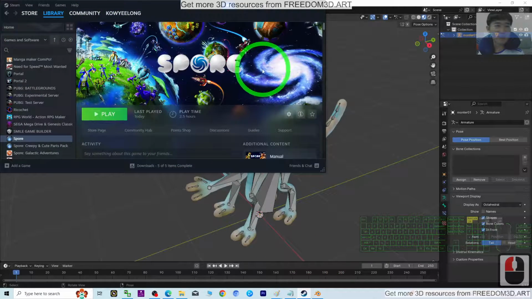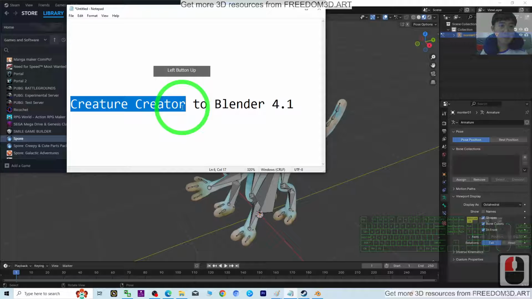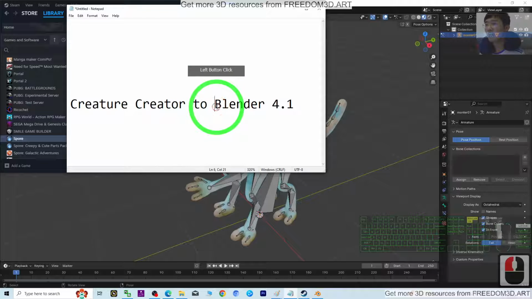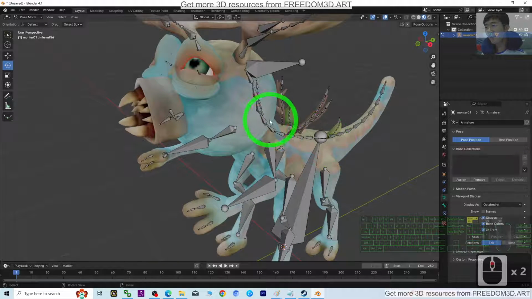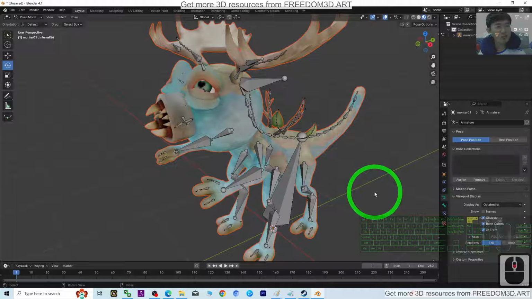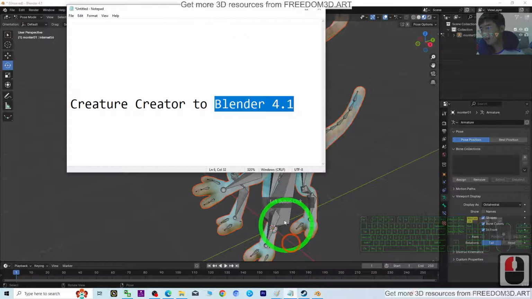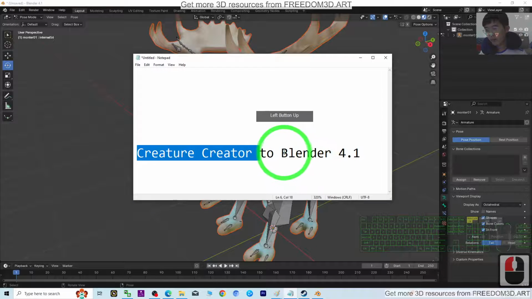Use the Spore game and just activate the Creature Creator. You can make any of the 3D animals, the 3D birds, 3D monsters, even dinosaurs, and finally import into Blender 4.1. Then you can create the 3D animations in Blender. Everything is game ready because it is just one single mesh with one single material texture. It is game ready.